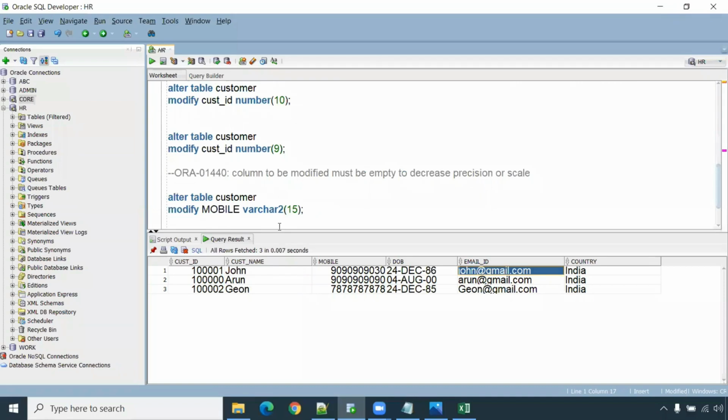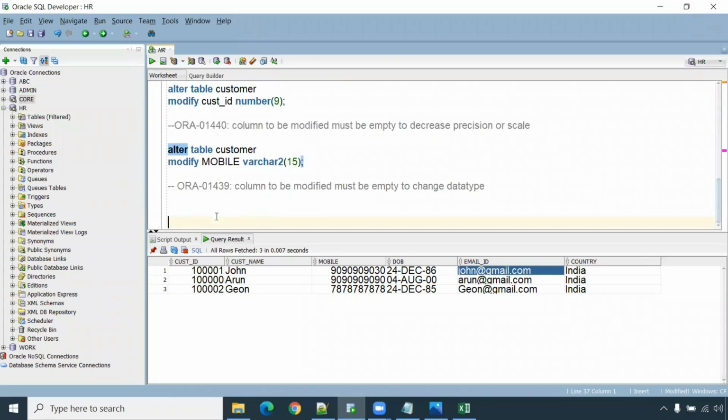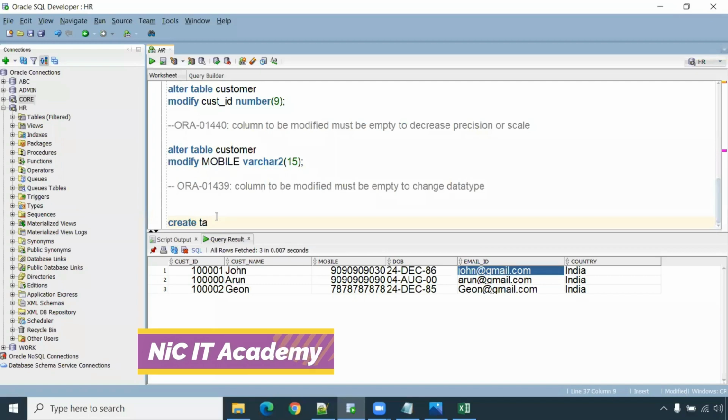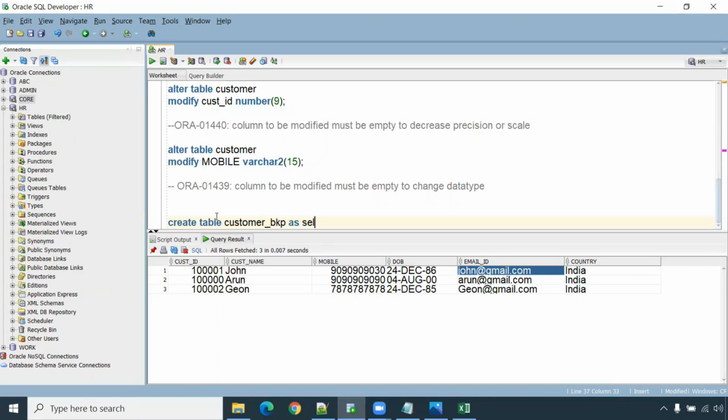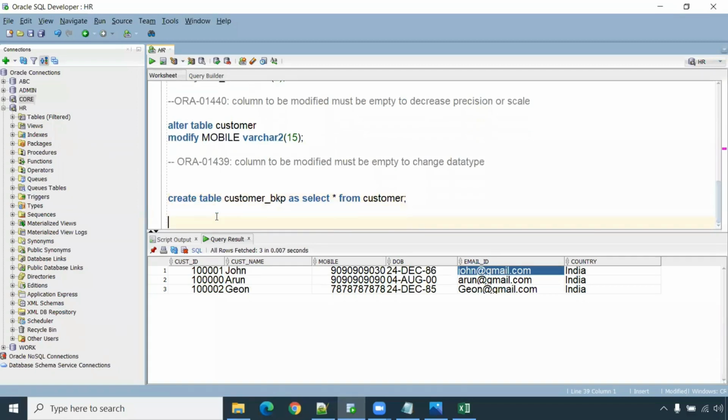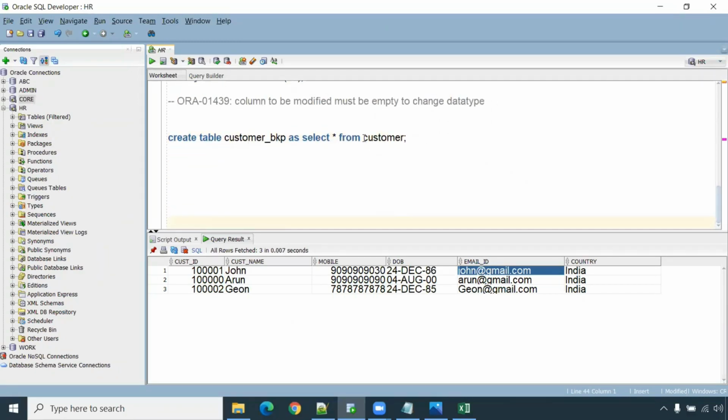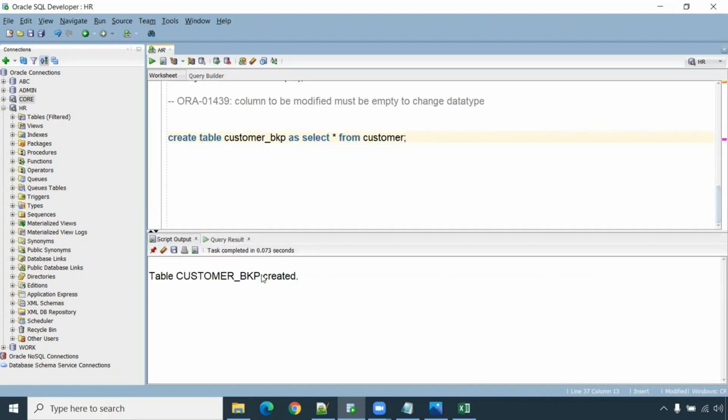How do you back up a table? There are two ways. One is to create a backup table: CREATE TABLE customer_backup AS SELECT * FROM customer. It will create a backup table. These are all scenarios we will use in our Informatica work, to take a backup of an existing table. SELECT * FROM selects from the table, and the same select is used to create a table. Just by executing it, the customer backup table has been created.